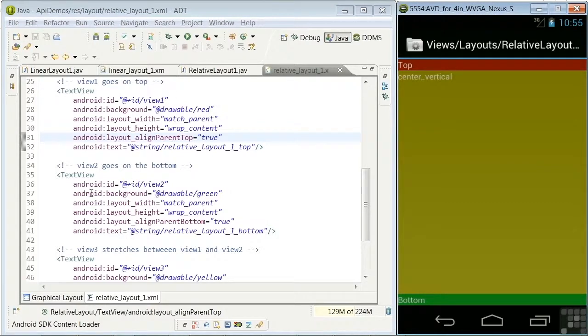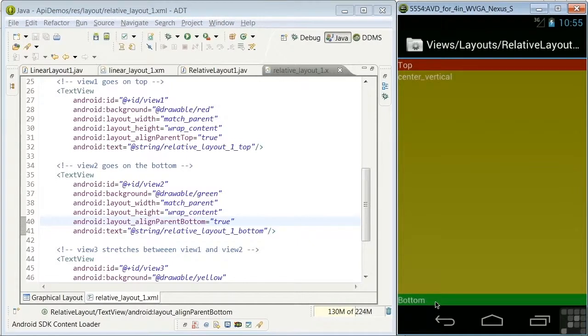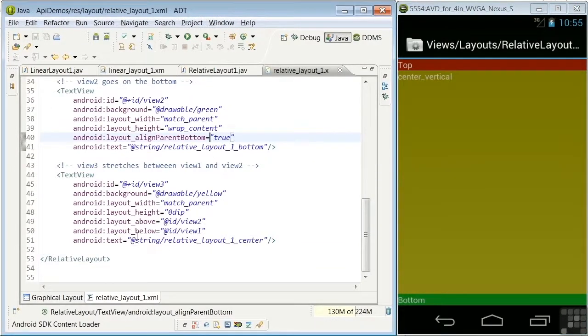In view 2, we have the align parent bottom attribute set to true, which places this text view at the bottom here. See it in green on the app display. And in view 3, we have in line 49, layout above view 2. And in line 50, we have layout below view 1. So it's putting the center vertical text in between the top and the bottom.